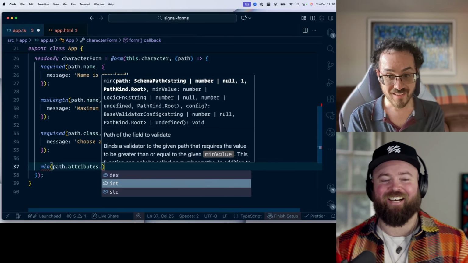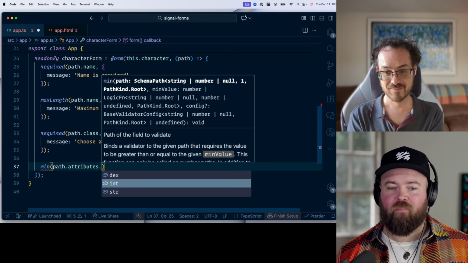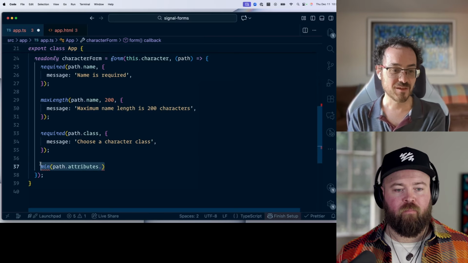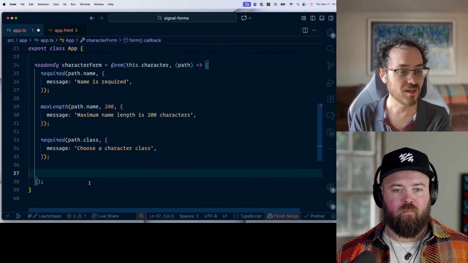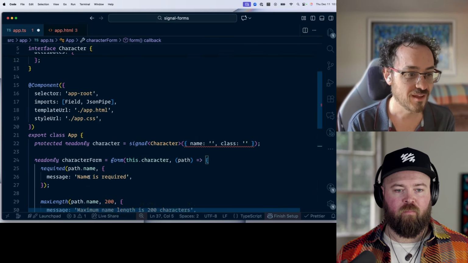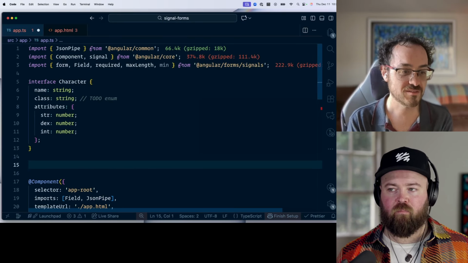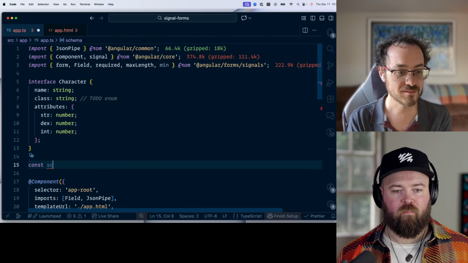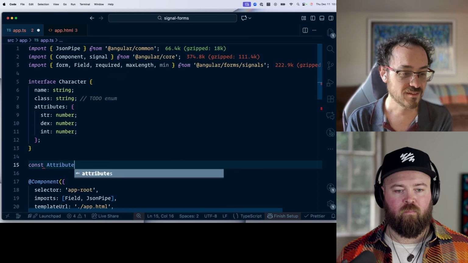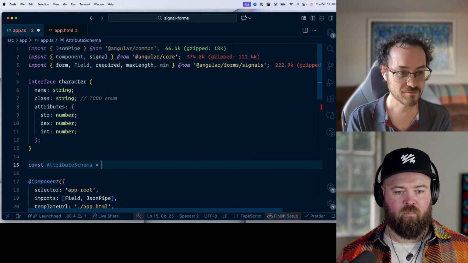Yeah. The way we're going to do that is to define a schema. Okay. So if you scroll up here, we can just even do this outside of the class itself. Okay. So I would say, const maybe attribute schema equals schema from signal forms.